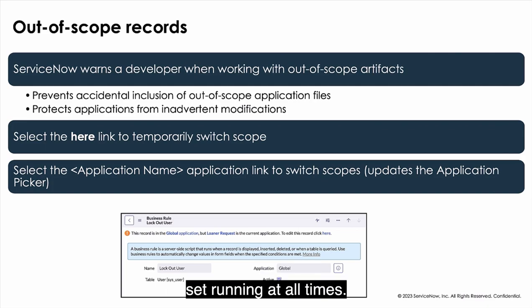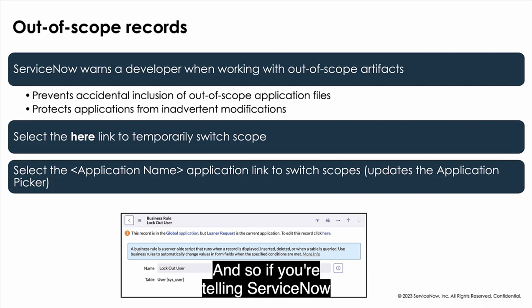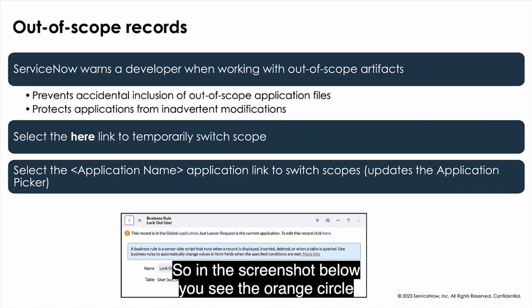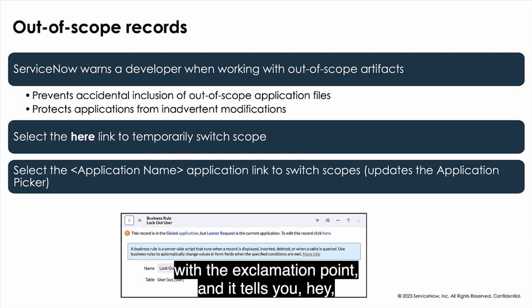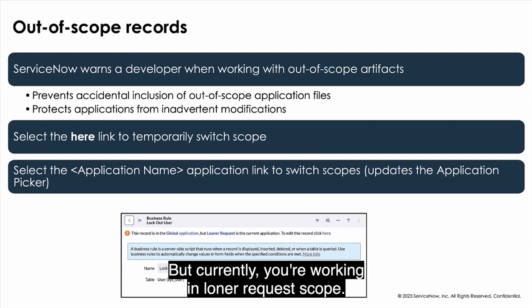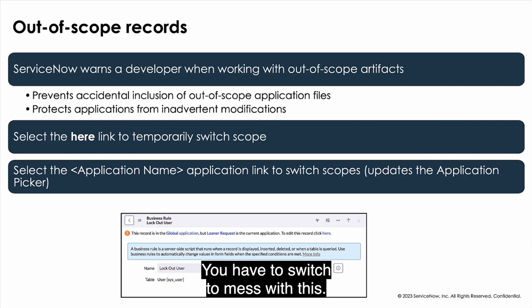It's almost like having an update set running at all times. And so if you're telling ServiceNow that right now you're working on application A, but then you just jump over to a table that is, for example, earmarked as application B, and you try to modify that table, ServiceNow will let you know that if you were to do such a thing, you'd be, well, to make an 80s movie reference, kind of crossing the streams. And so in the screenshot below, you see the orange circle with the exclamation point, and it tells you, hey, this record is in the global application, but currently you're working in loaner request scope. You have to switch to mess with this.